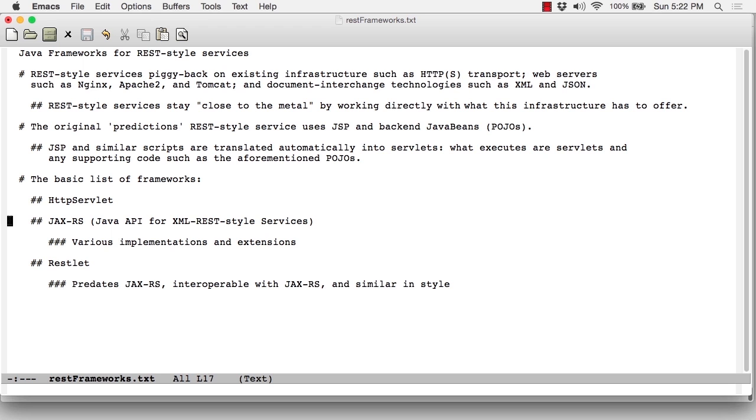Another framework that's gained a lot of popularity recently is called JAX-RS. The JAX stands for Java API for XML. The RS, of course, for RESTful Web Services. There are various implementations and extensions of the JAX-RS framework. One of these includes Metro, which is the reference implementation. It goes under the code name Jersey. So all of these names can be a bit confusing, but JAX-RS is the basic framework.